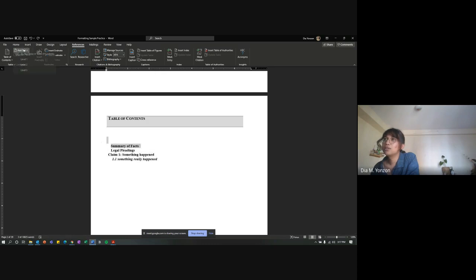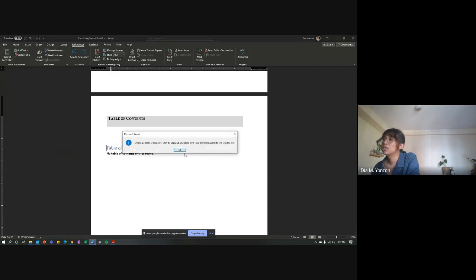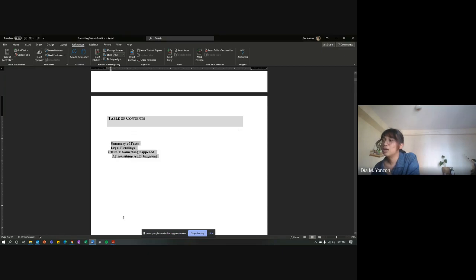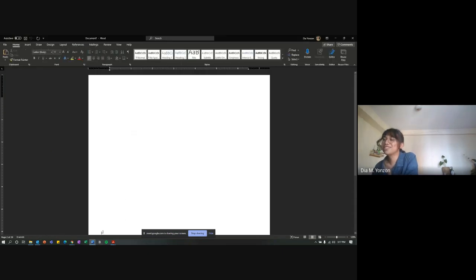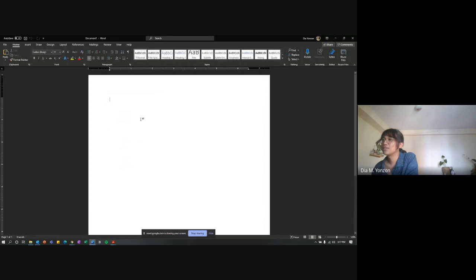Okay, this is level 1, right? This is your level 1, and it should work. Creating a table: start by applying a heading style from the style gallery on the selected text. I'm just going to open a new document and try to show you guys. Let's see if this works.